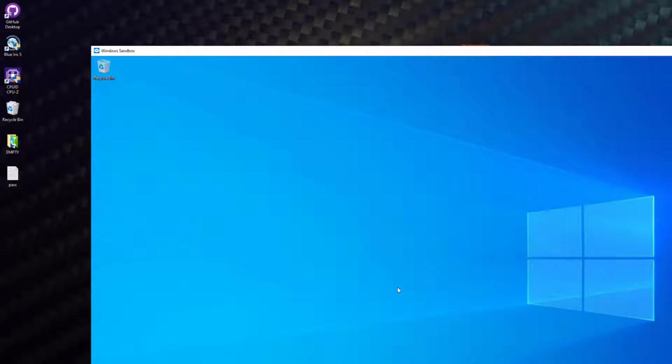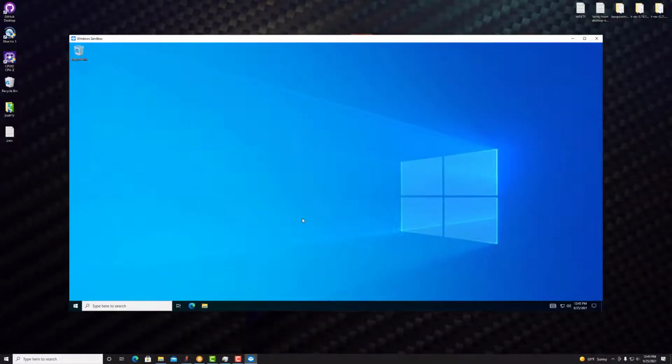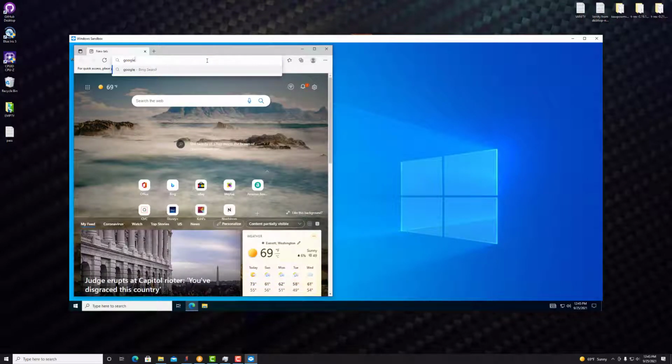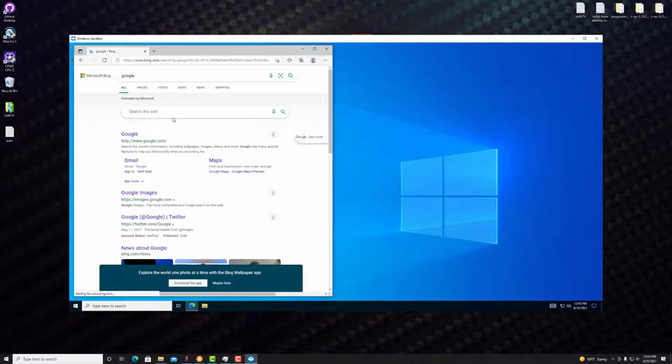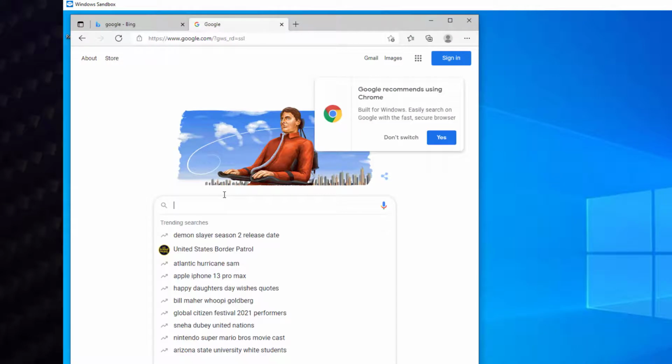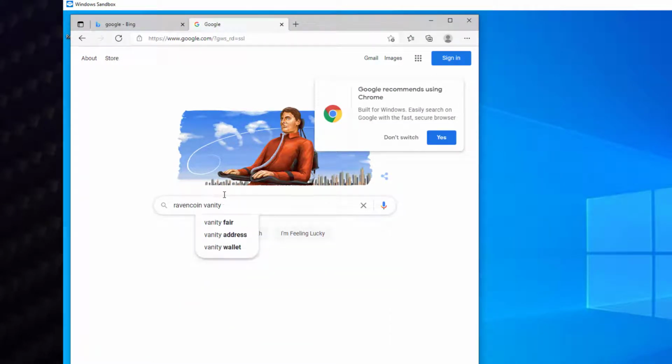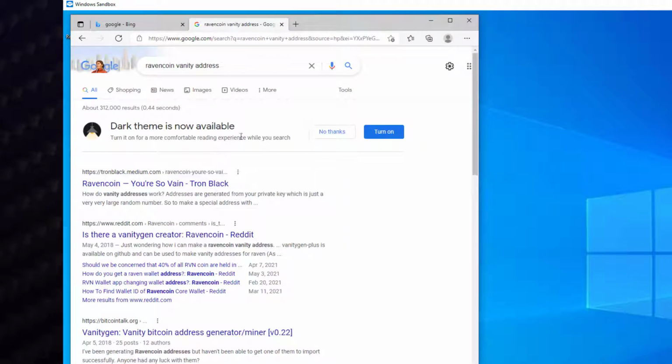So anyways, now I've got the Sandbox open, so I've got my own little testing environment. I'm just going to go ahead and open up Edge, open up Google, and search for Ravencoin Vanity address. I'll post the links below just so you have them, but it's pretty easy to find here too.